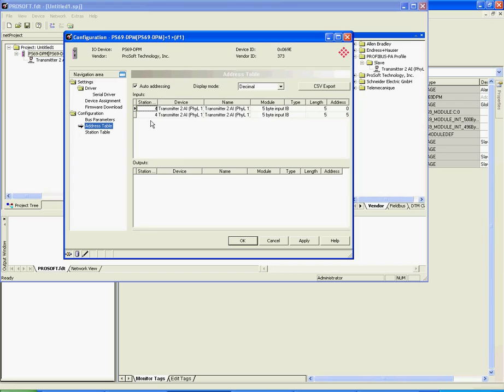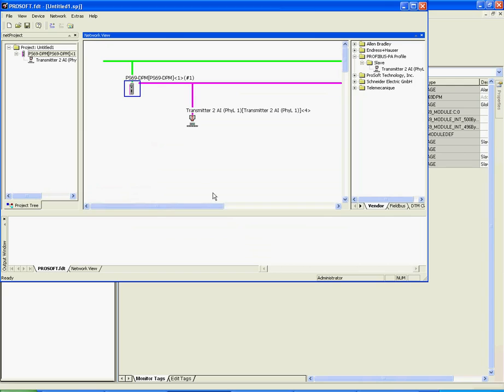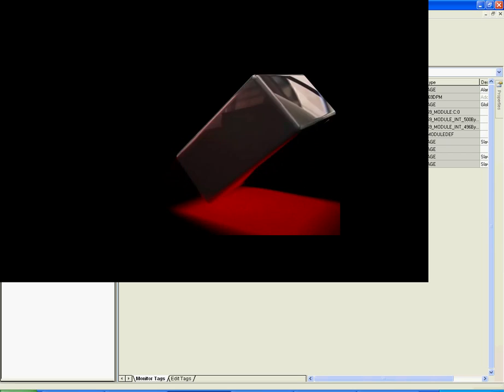Here you're going to see what you've mapped in, 5 bytes in for each of those modules. It's going to start at 0 and the next one's going to start at 5 because the lengths are 5 bytes long. Okay, so now we can close this dialog box, and now we're going to download that to our PROFIBUS master. This concludes our training on the PS69-DPM, adding it into RSLogix and then configuring the bus parameters and then downloading to the card. I hope you enjoyed, and happy training!